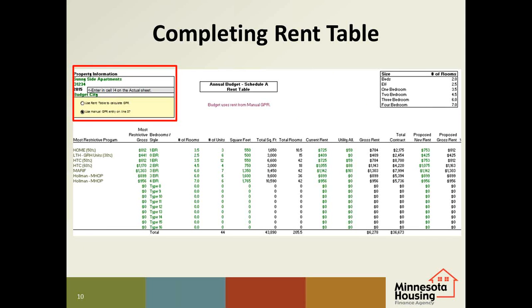In yellow, below the city name, you have the option to either use the rent table to calculate gross potential rent or use the manual entry on line 37. If all the rent levels are set as they typically are for developments with rental subsidies, for example, Section 8, then check the first circle, use the rent table to calculate the gross potential rent. For rent levels that can change throughout the budget calendar year, like a tax credit development, then you want to check the second circle, manually enter the gross potential rent. I will show you how to use the rent matrix to manually calculate the gross potential rent on an upcoming slide.